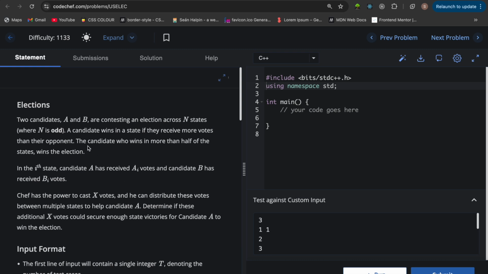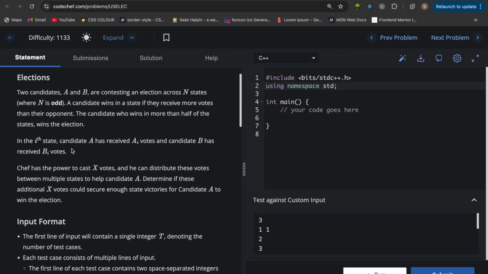Hey everyone, we'll be solving a question called Elections from Starters 159 on CodeChef. The question says that there are two candidates, A and B, who are contesting in elections across n states. A candidate wins a state if he gets more votes than his opponent in that state. A candidate who wins more than half of the states wins the election.